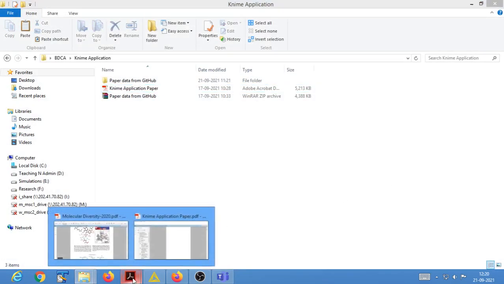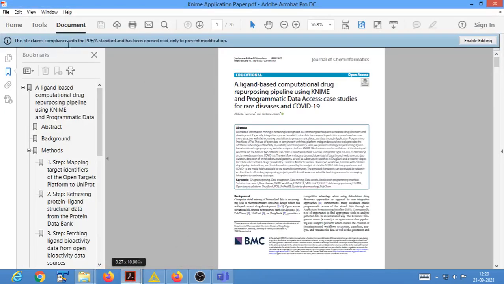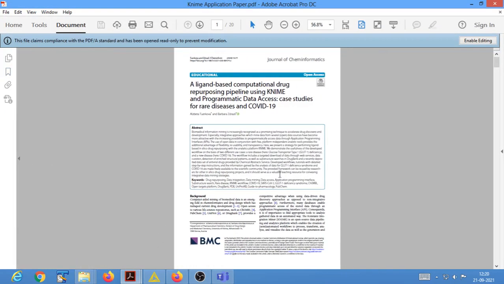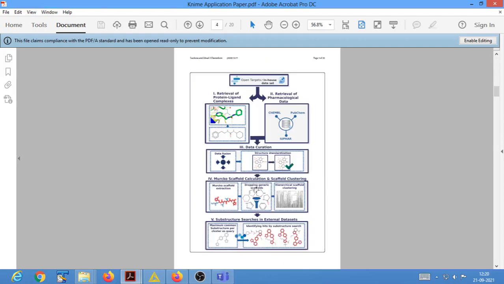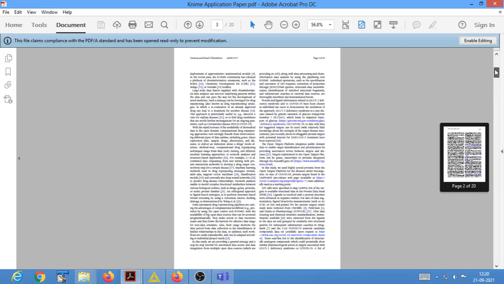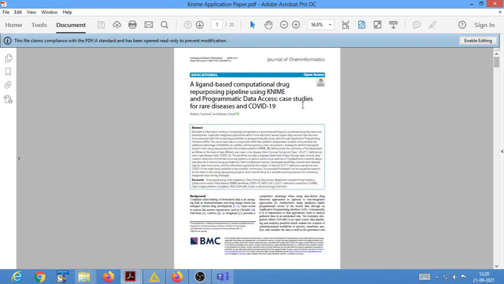Here is the paper that I was talking about. The paper is titled Ligand based computational drug repurposing pipeline using KNIME and programmatic data access. It will give you an idea of how different nodes from this KNIME workflow environment can be used for the purpose of drug repurposing, and they have done it taking the example of COVID-19.